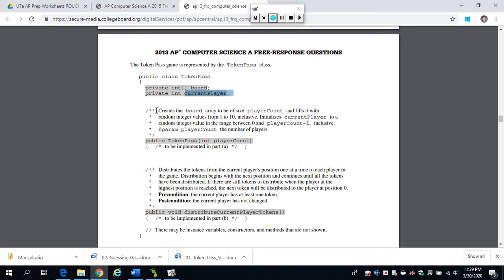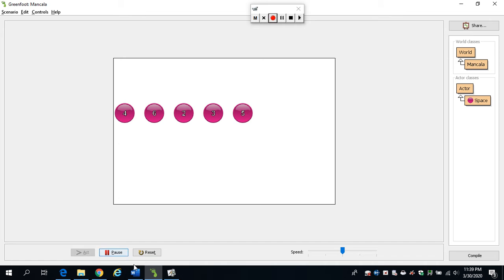So this says that in part A, it creates the board array to be of size player count and fills it with random integer values from 1 to 10, inclusive. So that's just like I said over here, fills each spot with a random number of tokens so that each player has a different or just a random number of tokens from 1 to 10.